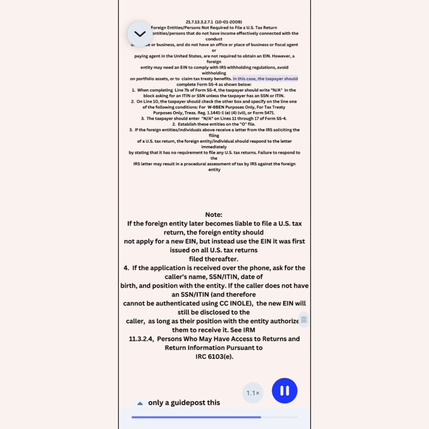In this case, the taxpayer should complete Form SS-4 as shown below. 1. When completing Line 7b of Form SS-4, the taxpayer should write NA in the block asking for an ITIN or SSN unless the taxpayer has an SSN or ITIN. 2. On Line 10, the taxpayer should check the other box and specify one of the following conditions: for W-8BEN purposes only, for tax treaty purposes only, treaties, Reg. 1.1441-1E-4V, or Form 5471. 3. The taxpayer should enter NA on lines 11 through 17 of Form SS-4. 2. Establish these entities on the EO file.